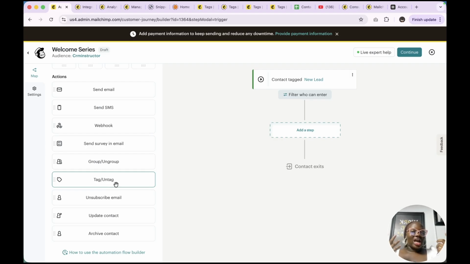You can say that if they have the new lead tag. I keep saying contact. New lead tag, we can decide that if they have that tag, we should send an email, and when an email is sent, we can then untag them and add in another tag. You can also decide to unsubscribe the email if you want. You can decide to update the contact if you want. You can also decide to archive the contact if you want.